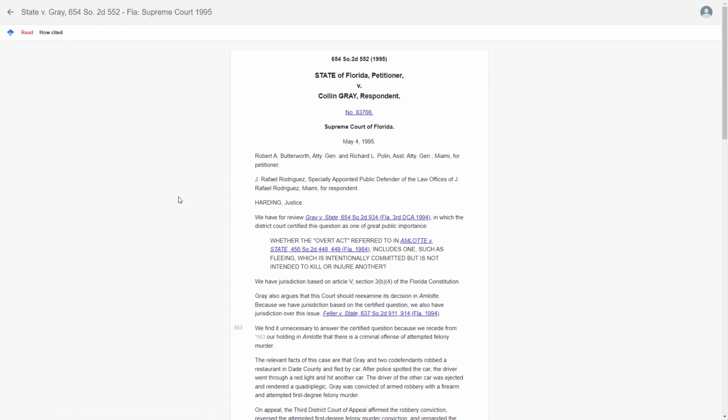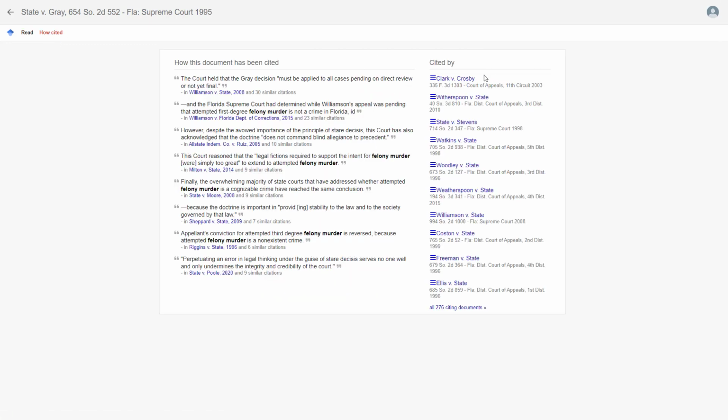Now, one area where it is really lacking is a citator. It does not have anything nearly as robust as Westlaw's KeyCite or Lexis's Shepard's, so you definitely don't want to rely on Google Scholar for making sure you are still using good case law. However, it does have how cited. So you can click on the how cited, and it's going to give you a list of cases that have cited to your case. So there is a little bit of something here.